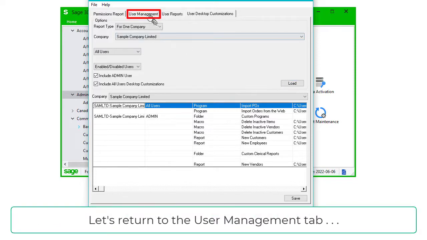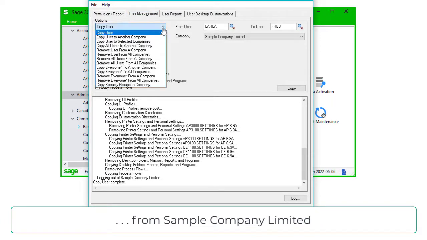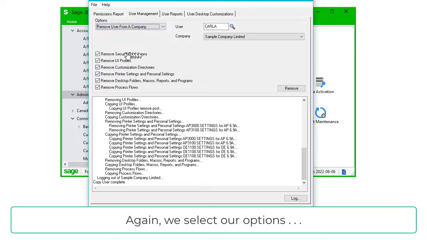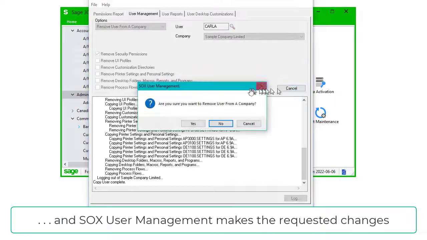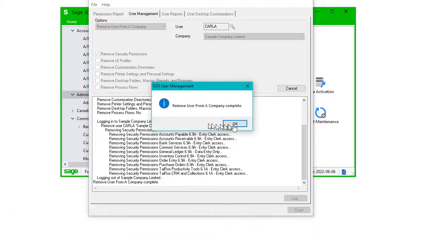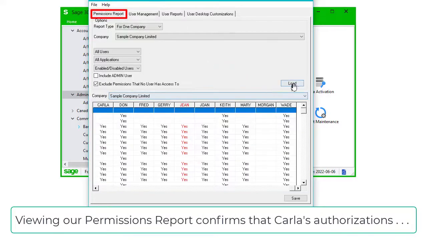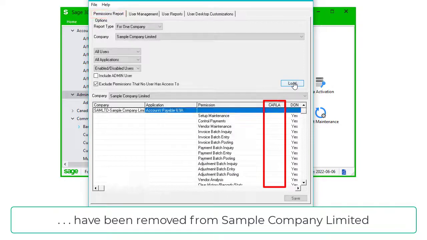Let's return to the User Management tab, and this time we'll remove Carla's authorizations from Sample Company Limited. Again, we select our options, click the Remove button, and confirm. And SOX User Management makes the requested changes. Viewing our permissions report confirms that Carla's authorizations have been removed from Sample Company Limited.